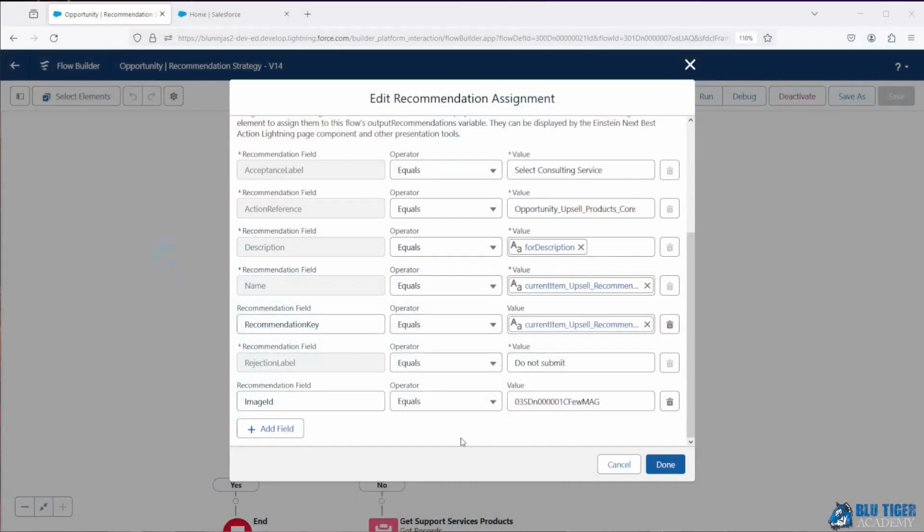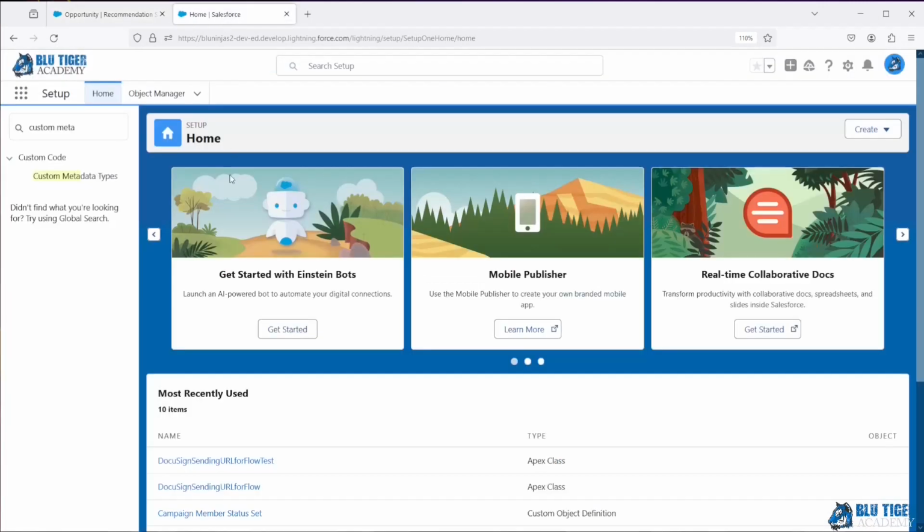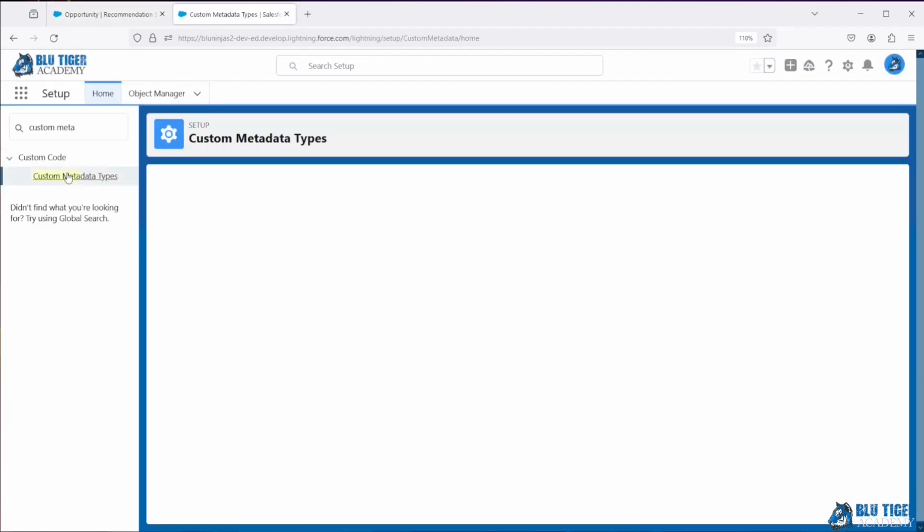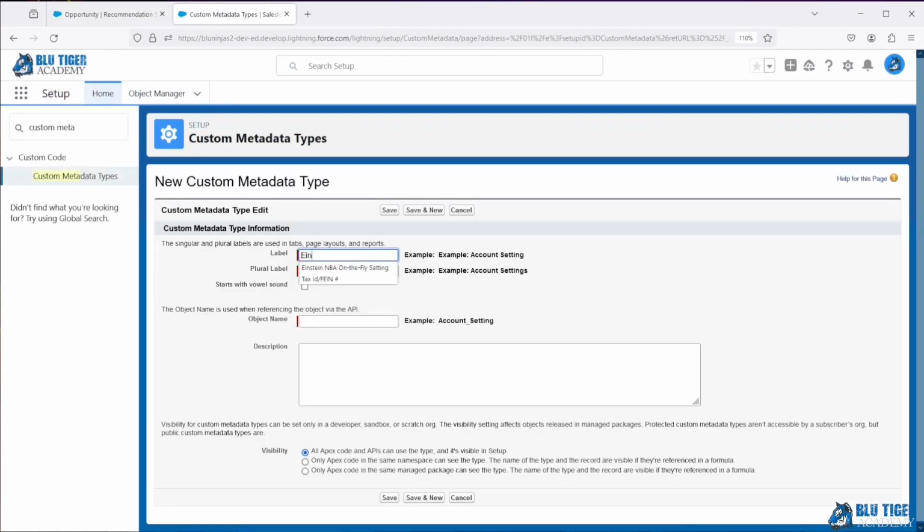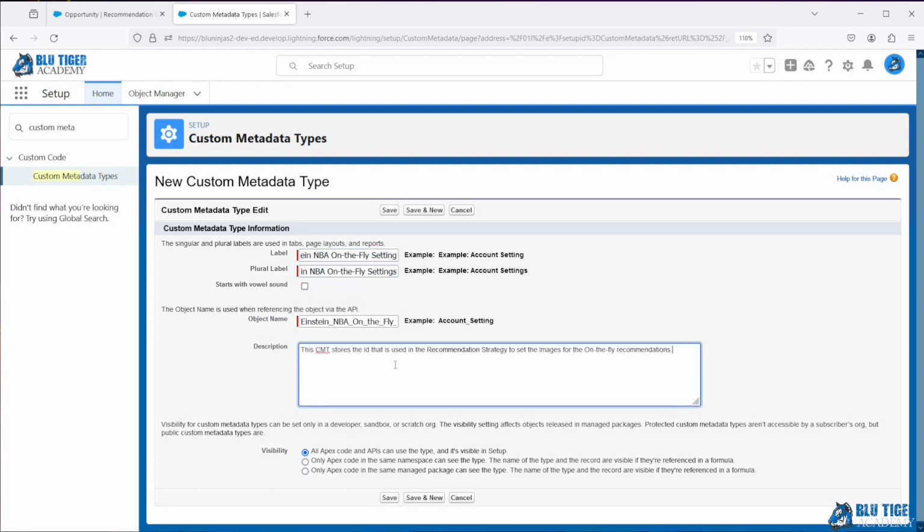We're going to use custom metadata types to store our IDs, and then we will query that setting in our flow. We'll go over to Home, and then we'll go to Custom Metadata Types. You'll click New, and then this will be called Einstein NBA on the fly setting. And then we'll give it a nice description. This CMT stores the ID that is used in the recommendation strategy to set the images for on-the-fly recommendations.